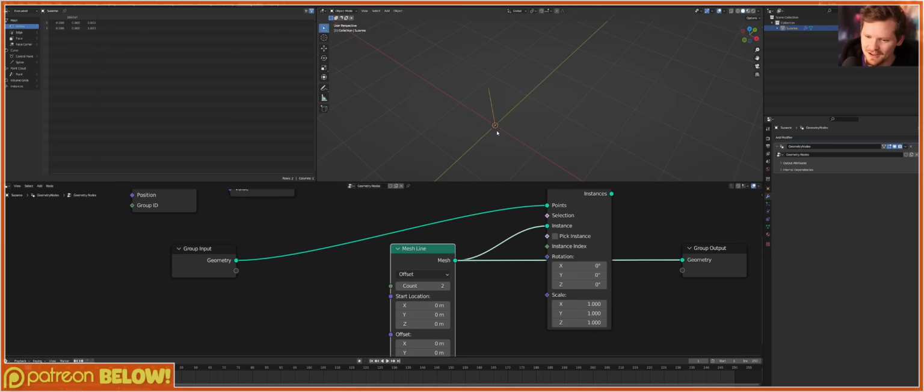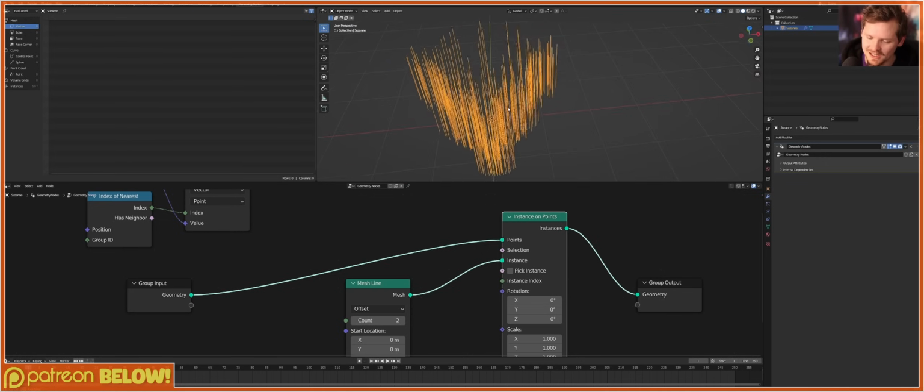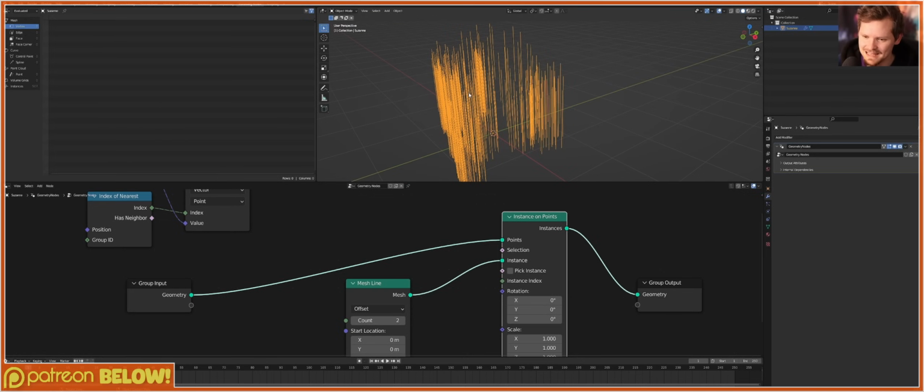I'm going to make a mesh line, okay? And I'm going to instance it. Well, now every single point, you can kind of tell, has an edge connected to it. Now, you can kind of see where I'm going with this. If each one has an edge, we just have to orient it so that it's going towards our nearest neighbor, because right now they're all going upwards, and they should be the correct length.